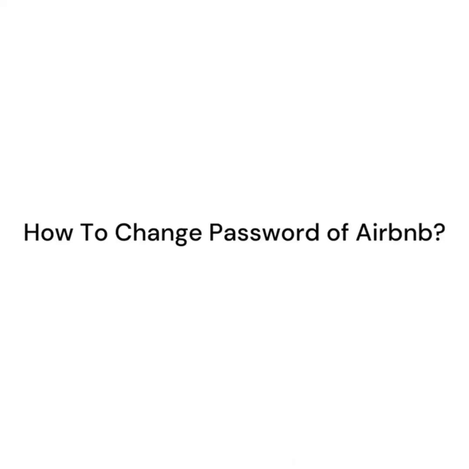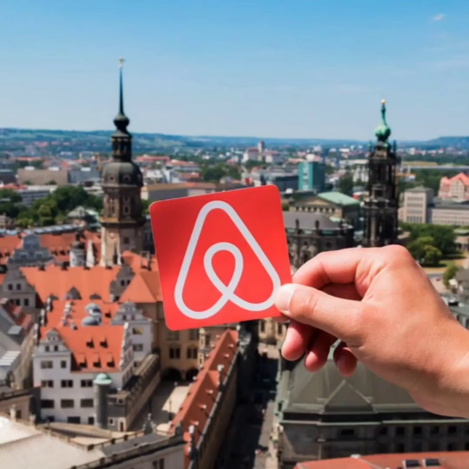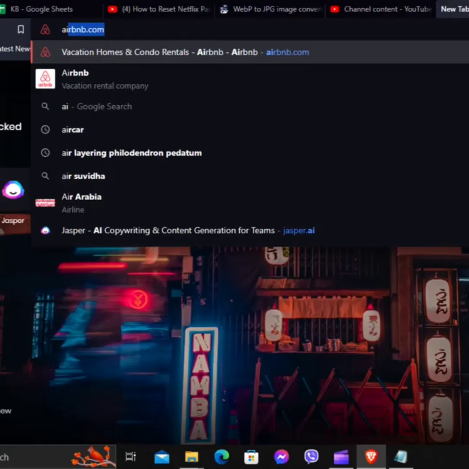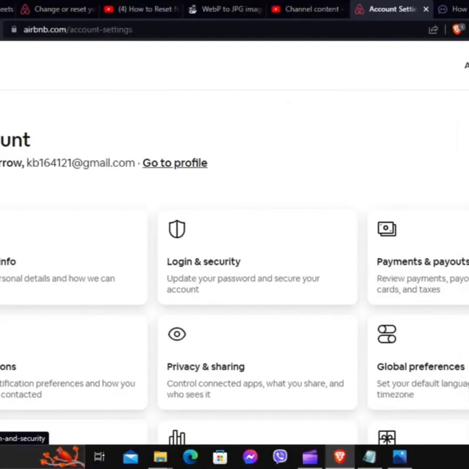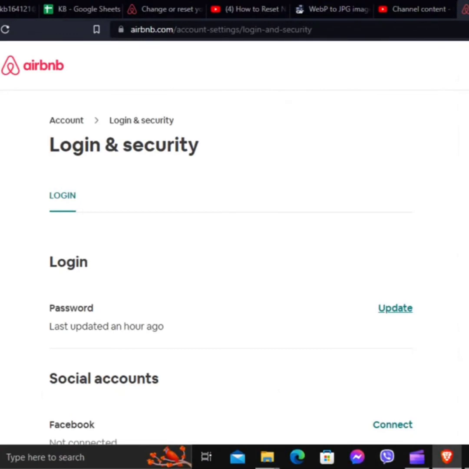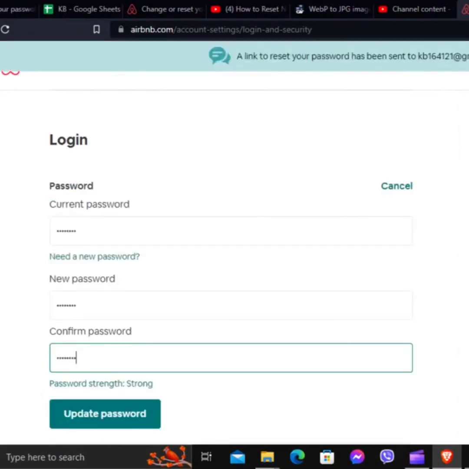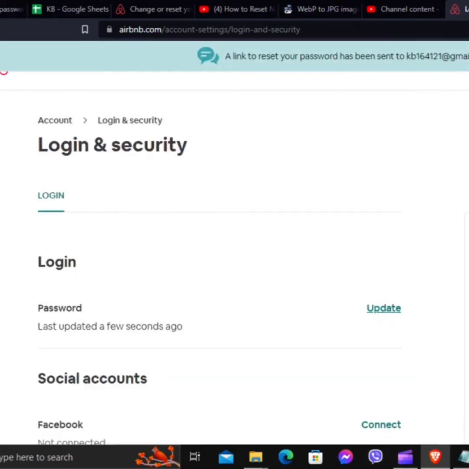How to change password of Airbnb. So, in order to change the password of Airbnb, you need to go to the web browser and type airbnb.com and hit enter. Now click on icon which is next to profile picture. You will see many options and click on account. Click on login and security. Next to password, click update. Enter your current password and enter and confirm your new password and click on update password. Now your password is updated.